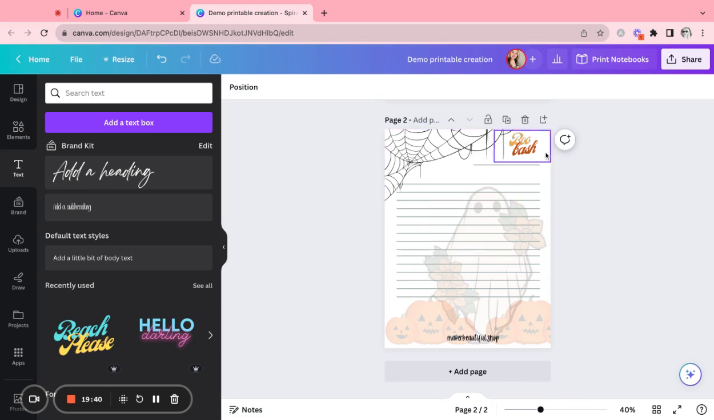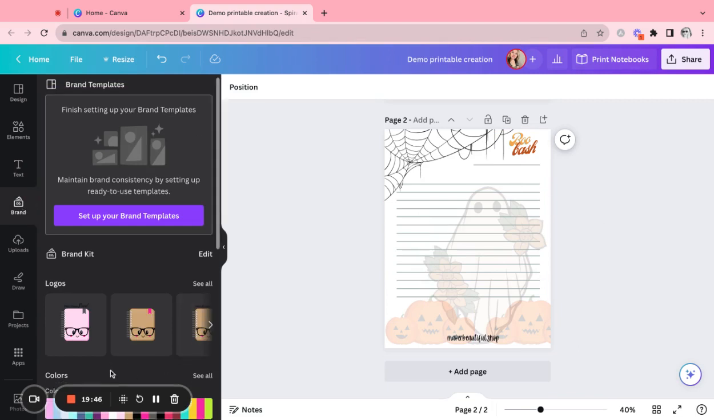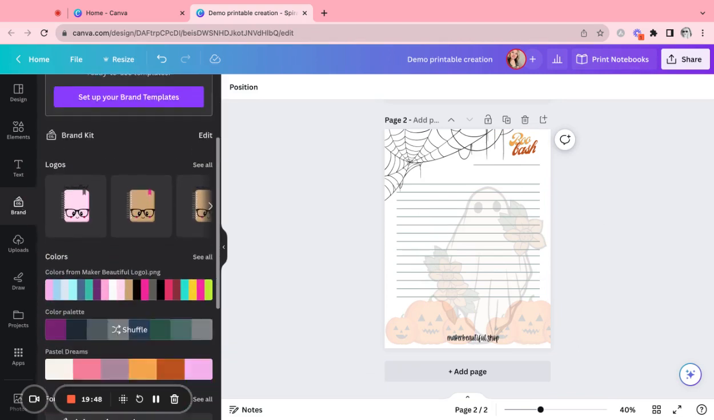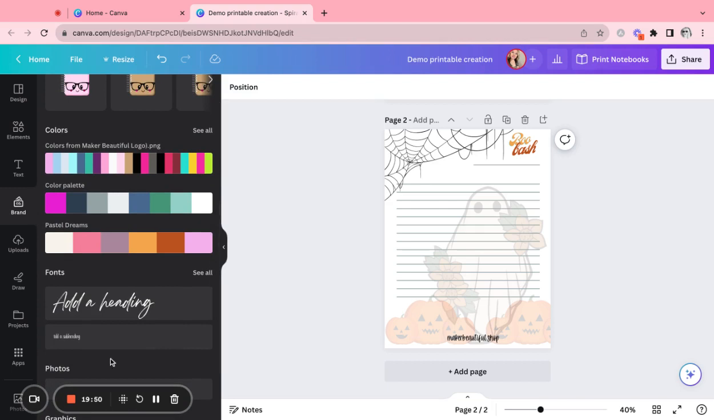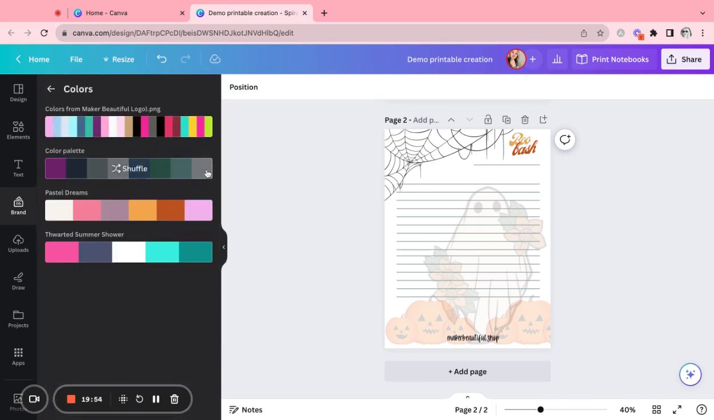Okay, so next, we have branding. This is just personal branding, like you can put in your logos, your colors, you can use color templates that you like. Something that is fun about branding is you can go to colors, see all, and it will show you different color palettes, which is fun that you can add.